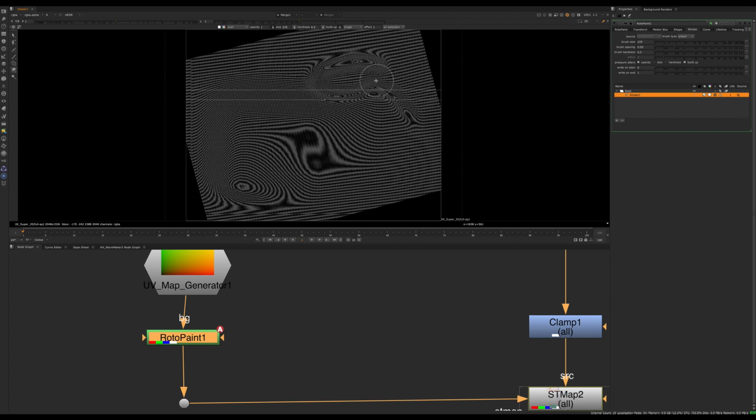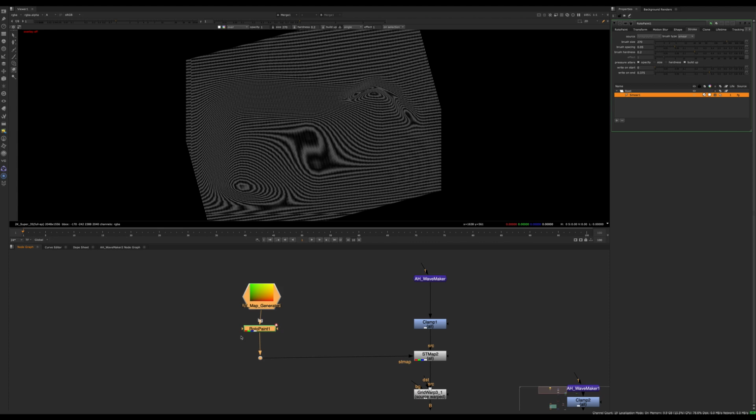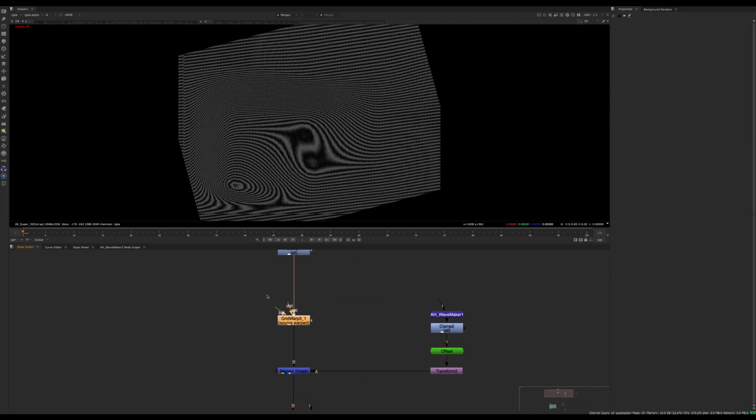And what's nice about doing it that way is you can actually animate that stroke. So if you go into the roto paint, go to the stroke tab, you can animate that thing. So you could do some kind of crazy animation passing through there. So that's just another way to do it. But we've already got the pattern working here.